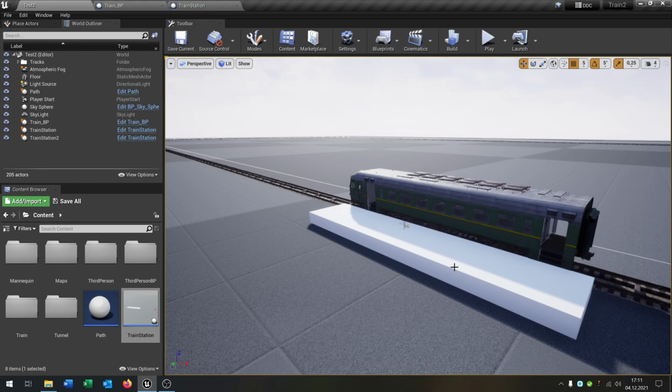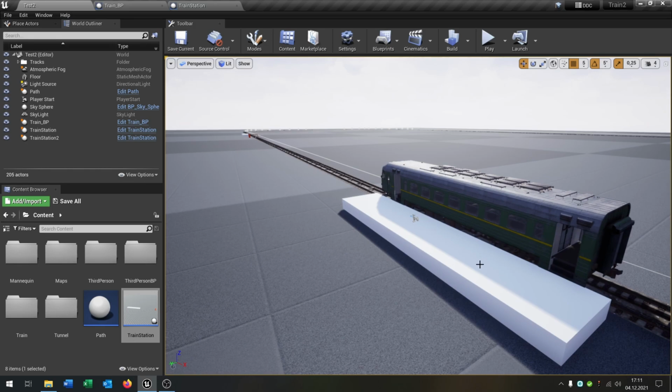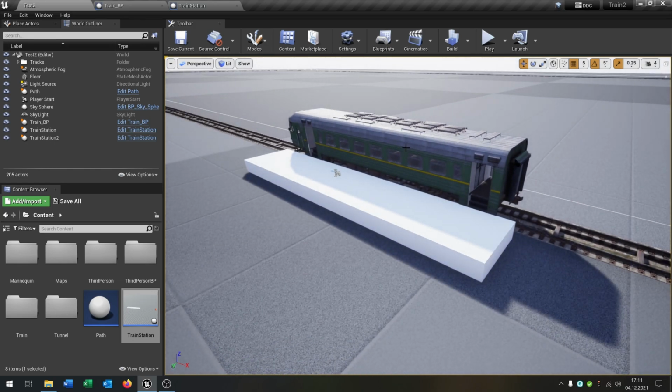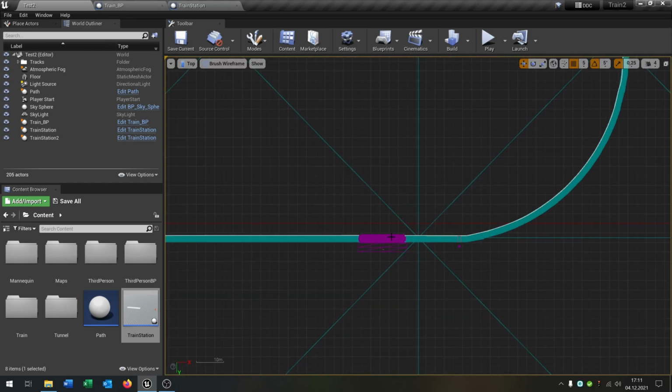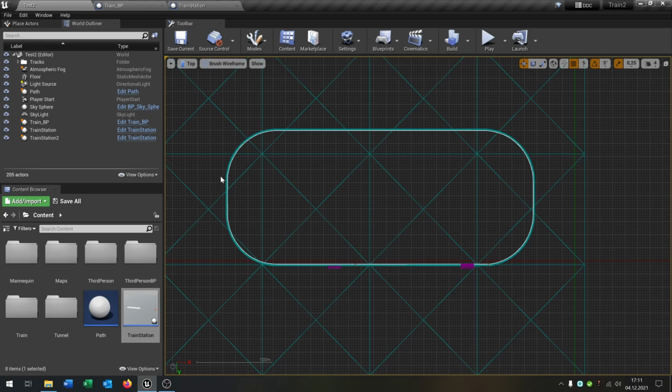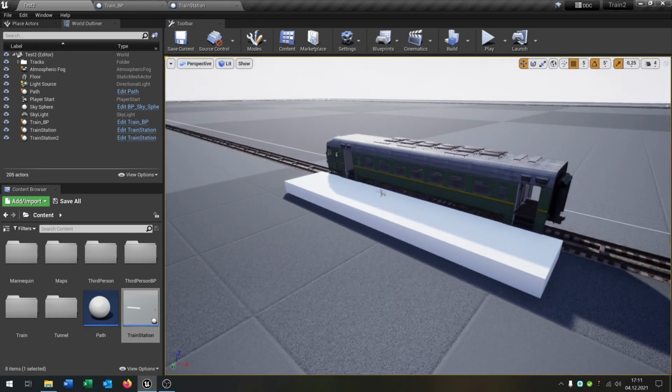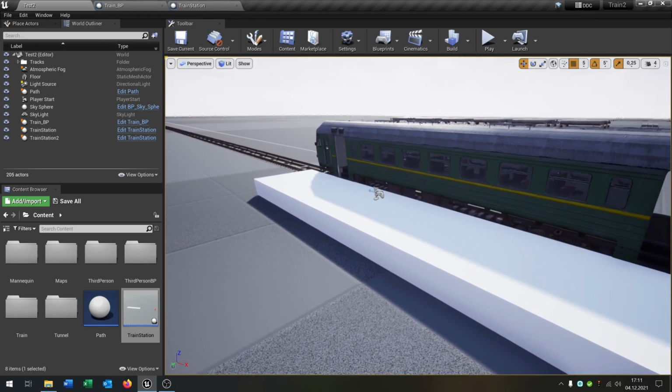In this tutorial I want to show you how you can create this train station where the AI train is automatically stopping, and this track here where the train is driving automatically in a loop every round. So let's go. The first thing I want to create is this train station here.